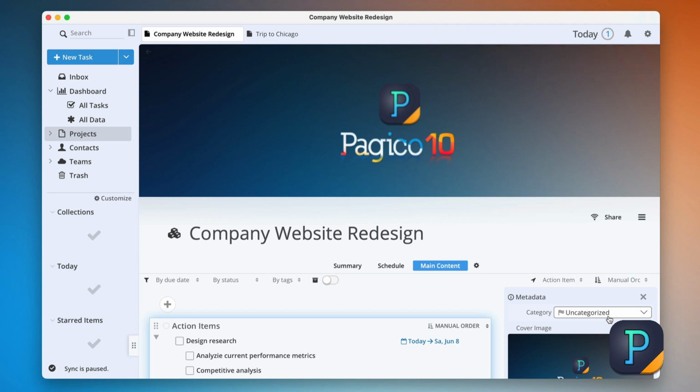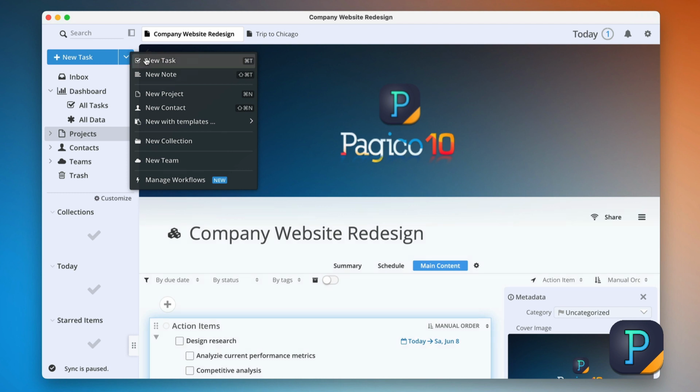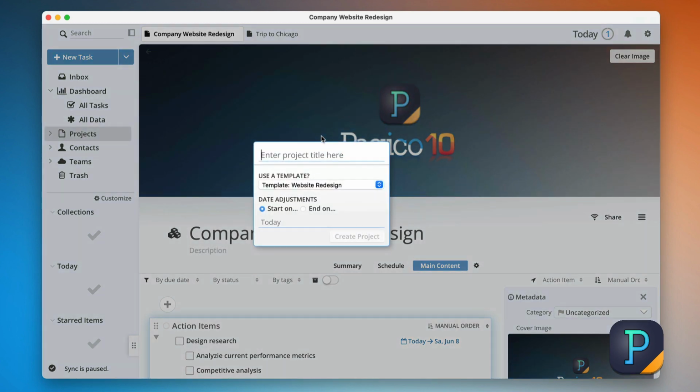With the template, I can quickly create new things without retyping all the information. For example, now I have another redesign job down the line. I can simply click on the down arrow right here and choose New Project or New with Template. Choose Website Redesign Template and give it a title.